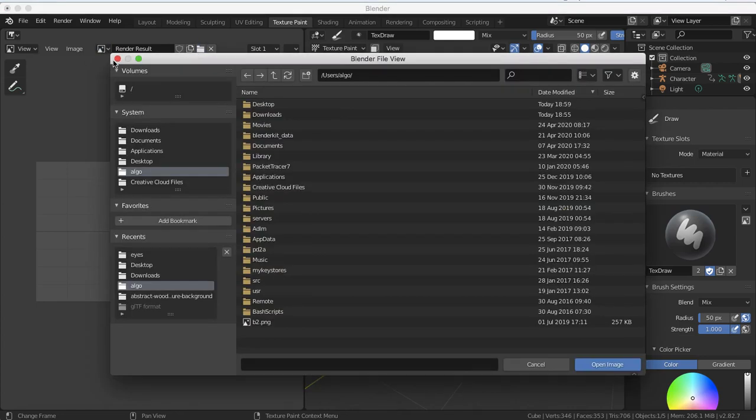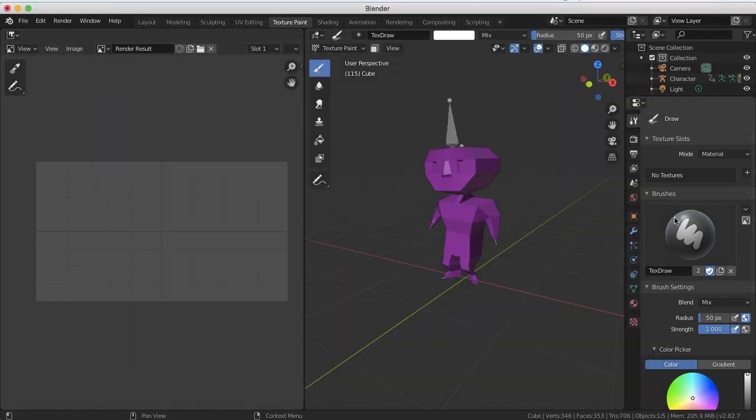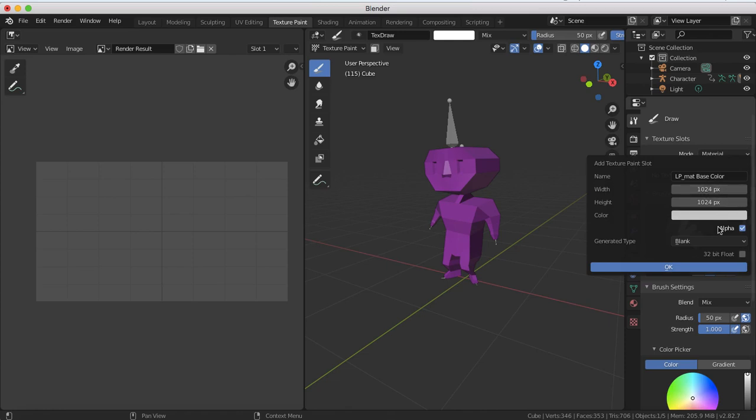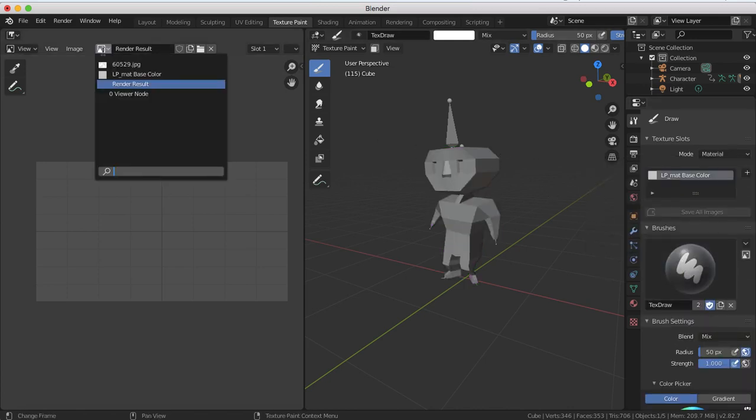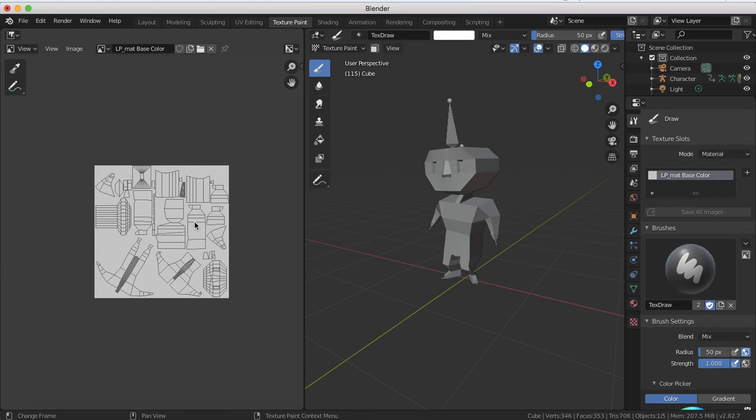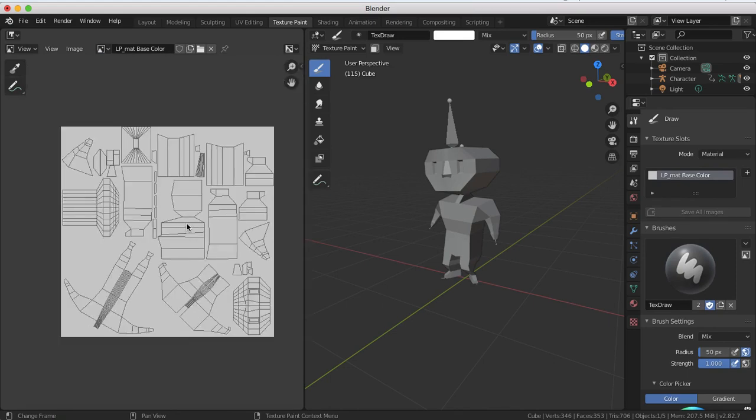And I can't open here, but I can go over here on the right where it says no textures. I can click right there, and I can click plus and make a new texture for base color. We can make it more detailed, but of course, it'll take more memory. I'm just going to leave 1024, that's fine for me. I'll leave it with the white background color for now. LP matte base color, I'm going to go OK. And I'm going to go over here and select it. Now it's going to be available. Boom. Now I don't have that pink problem anymore.